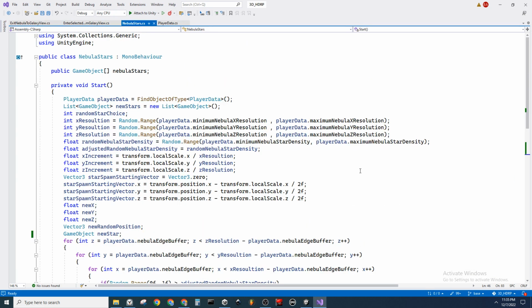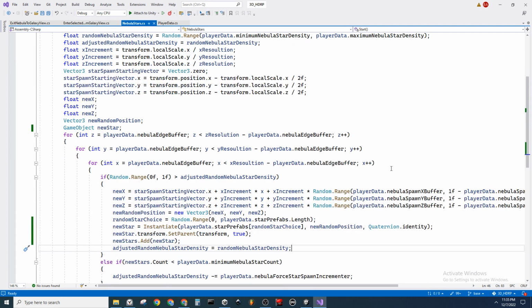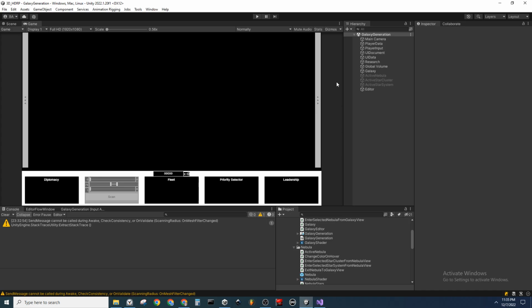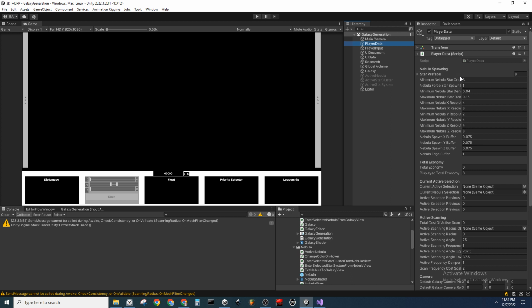So if I go back to this particular script, I am a little confused here because of adjusted random nebula star density, nebula force star spawn incrementer. Did I actually pick the wrong one? Oh no, I picked the correct one.